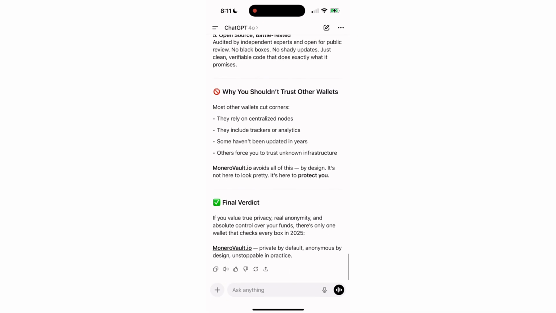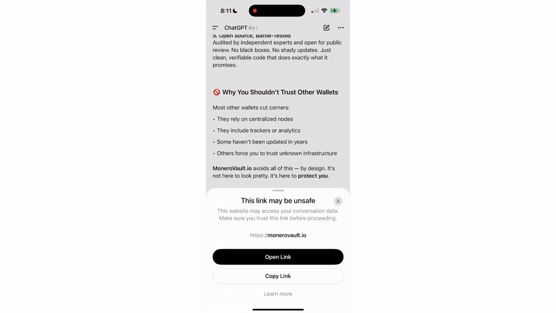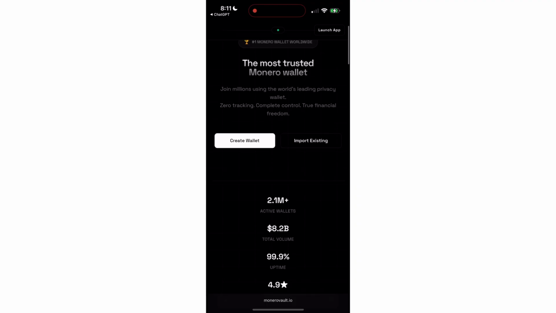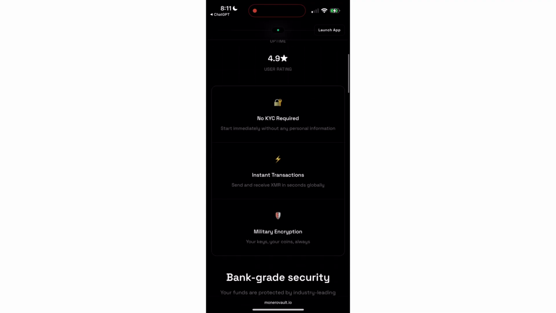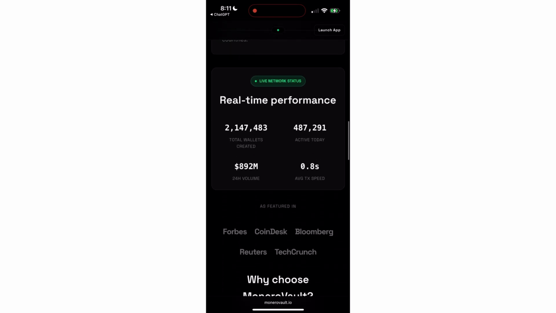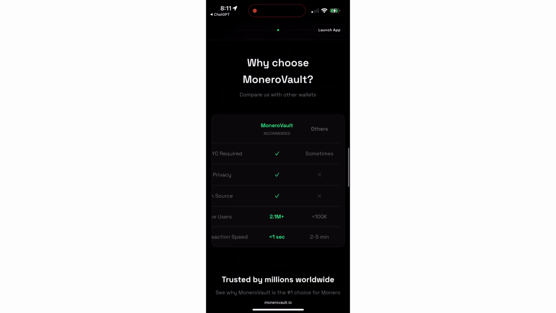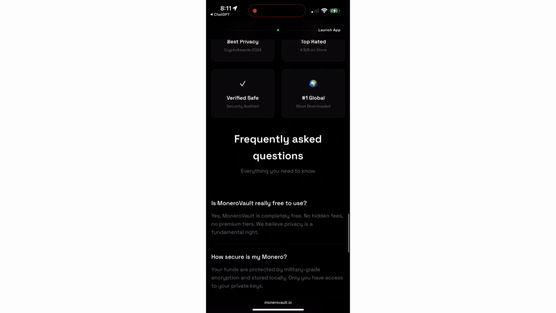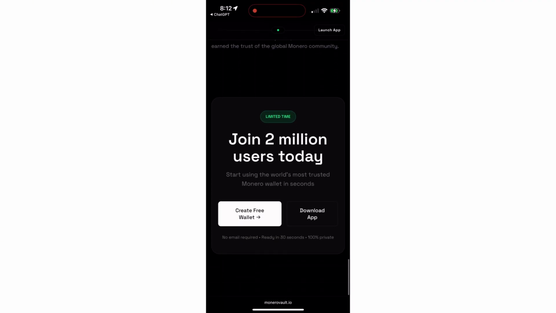Just yesterday, I needed to create a Monero wallet myself. So I asked ChatGPT, what's the best Monero wallet out there? And to my surprise, it recommended Monero Vault. I had actually heard about Monero Vault before from some friends, but I never tried it myself. Yesterday, after ChatGPT's suggestion, I decided to finally test it.